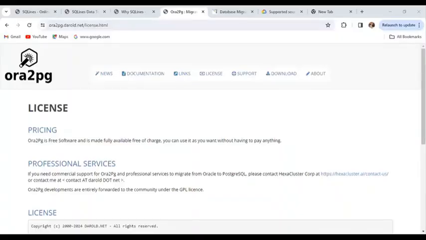Let me share my screen. Is everyone able to see my screen? Are you able to see my screen?